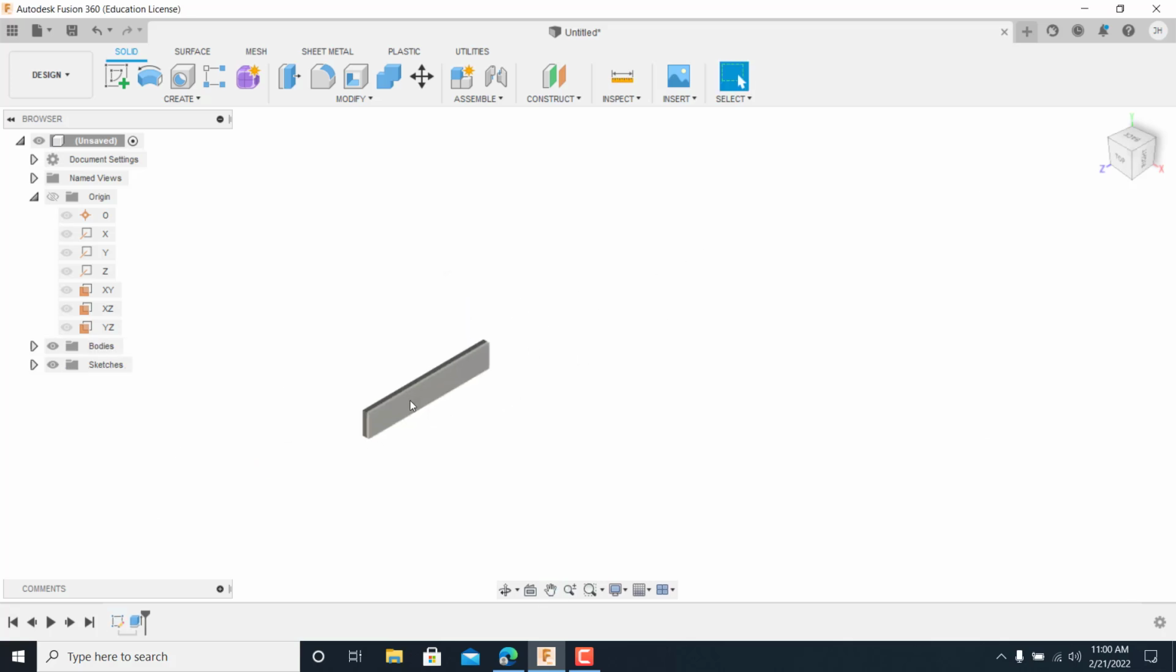Alright, so we got this little bar here, and we're going to make it like a cantilever system. We're going to have it locked in over here like it's welded, and I want to put a pressure over here. We'll put a force of like 100 newtons on it, and let's see how this material reacts to the pressure or the force of it. So let's jump in here.